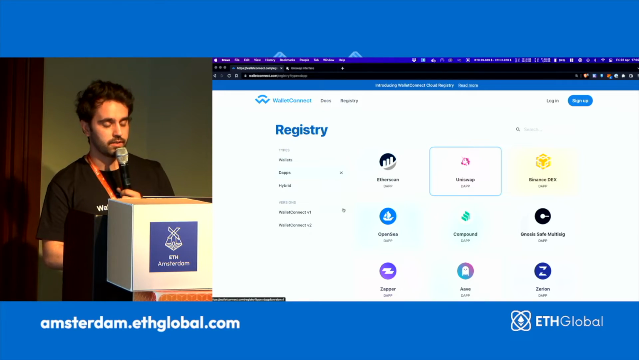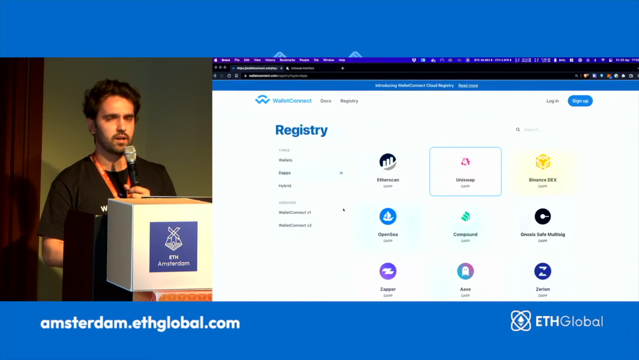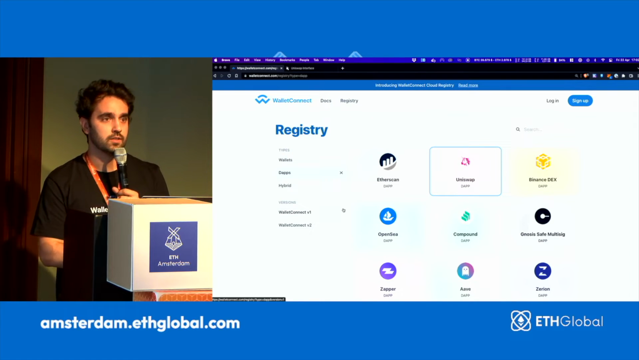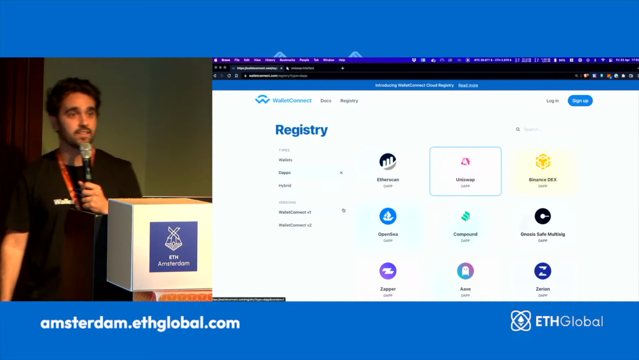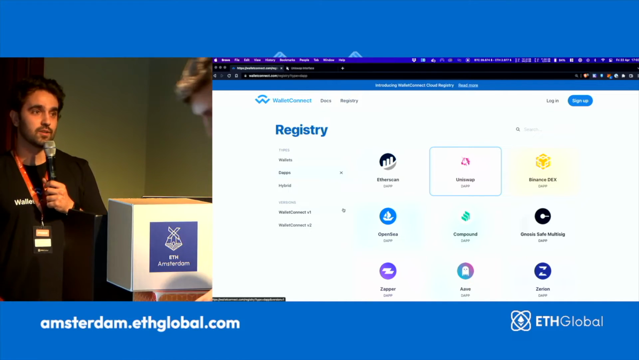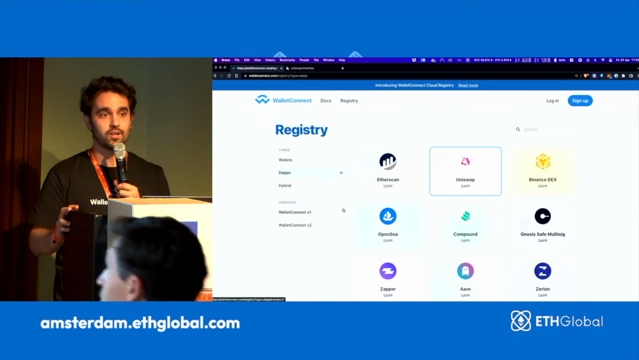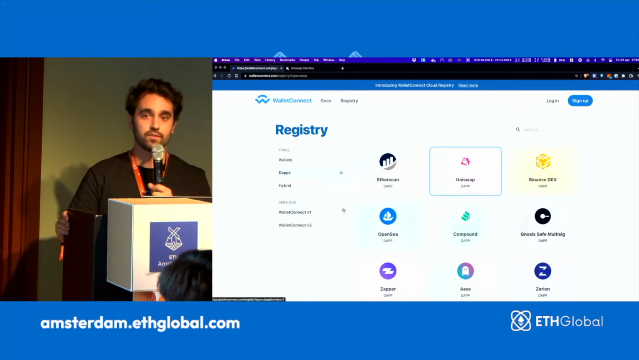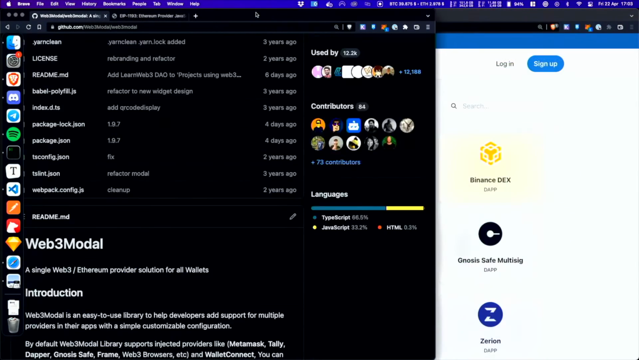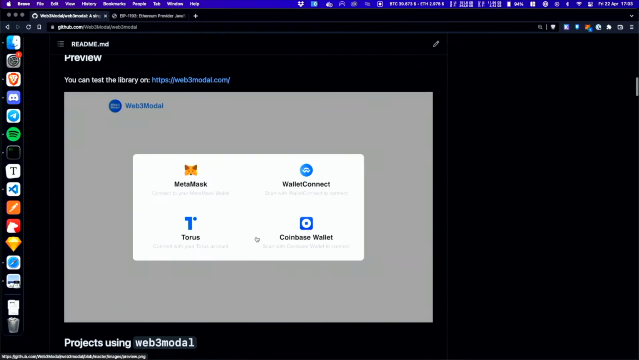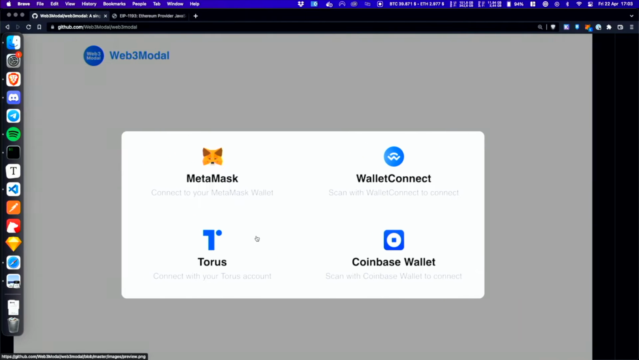There's more than hundreds of dApps and 110 wallets right now supporting WalletConnect. But in order for us to actually reach this adoption, we had to make the experience of connecting your dApp to your wallet much easier. And one of the things that we created is this open source project called Web3 Modal. You might have seen this screen before. It's, I would say, a very popular screen nowadays.